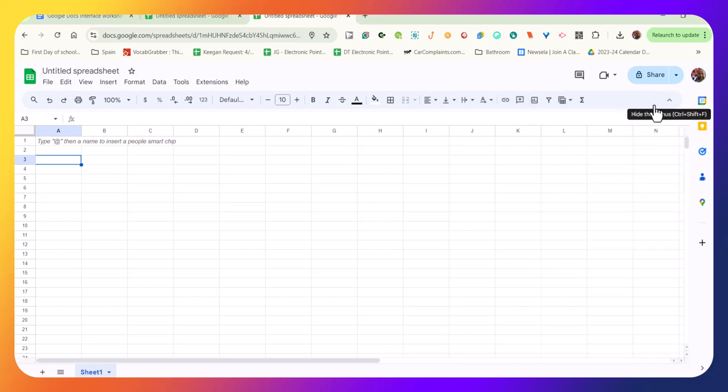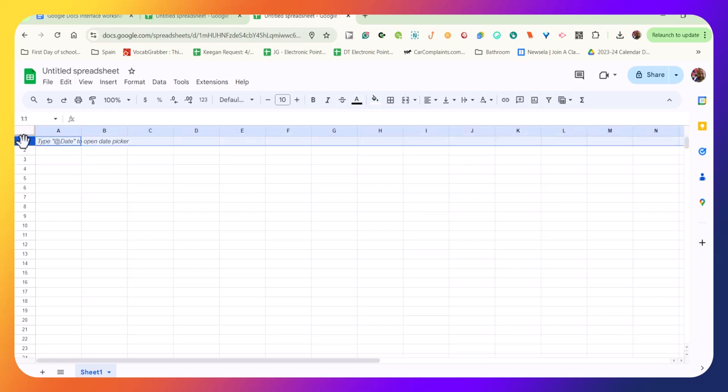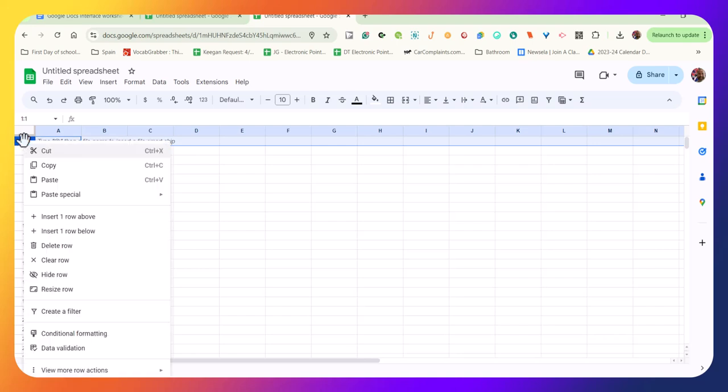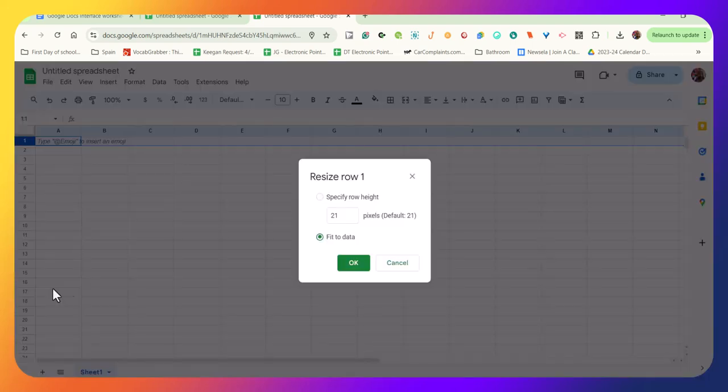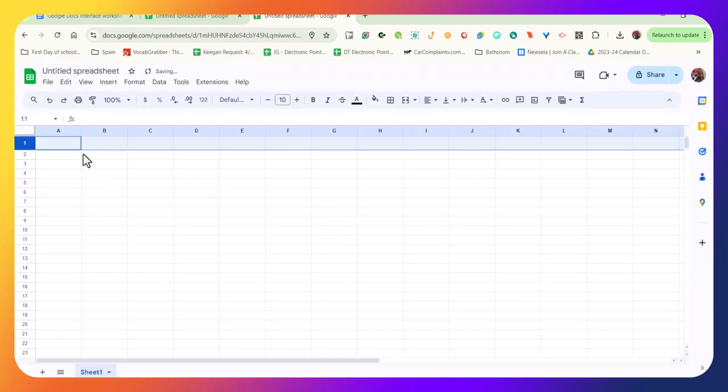To do so, we need to come over to the one, and right click on the one. You want to come down to resize row, and we're going to make that a 30 and press enter. And then we're going to change the size of our font, and we're going to bring this all the way down to H, and we're going to change this to 30 as well. And press enter.